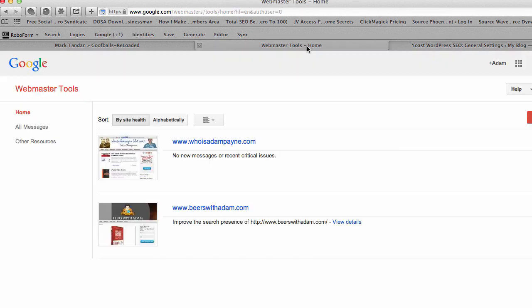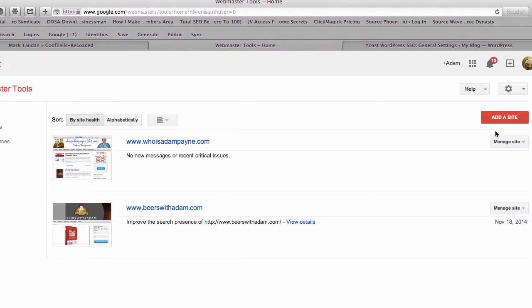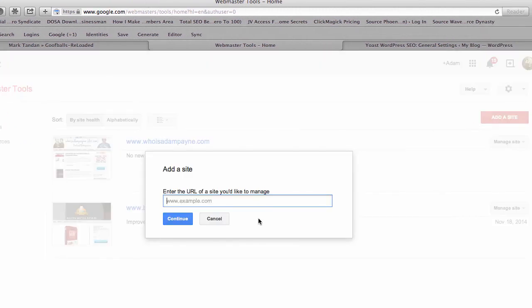So what we do, we head on over to Google. You can just type in Webmaster Tools if you've not done this before. And let's bring this over and we're going to click on Add a Site. It says enter the URL of a site you'd like to manage, and it has here www, so you don't need to type in the HTTP. So my website is www.tiredofdiabetes.com. Okay, and I'm going to hit continue.